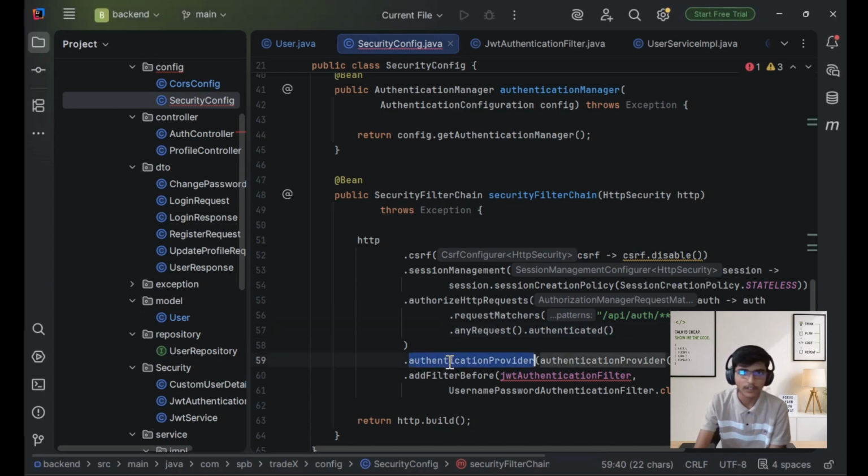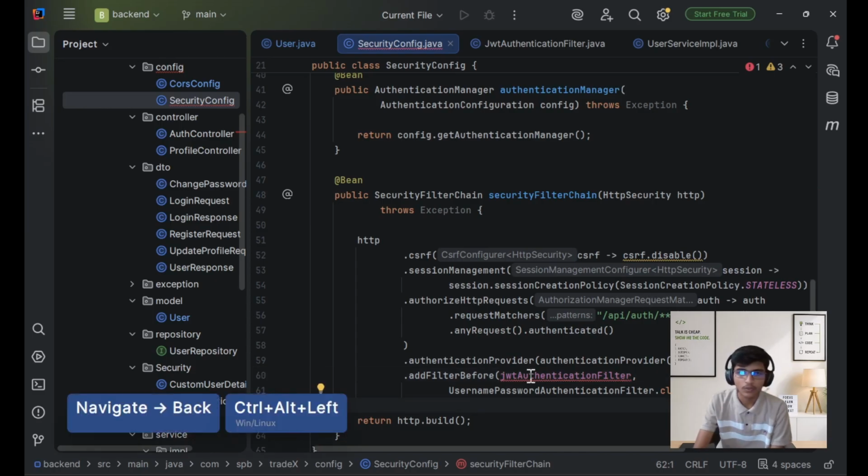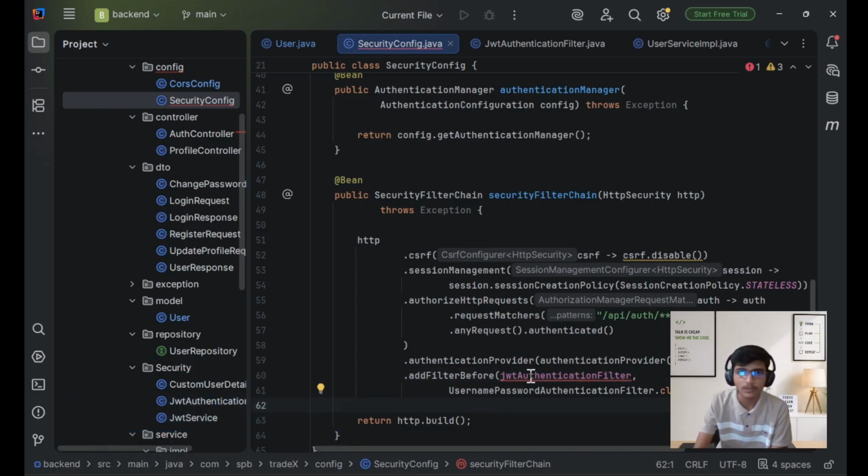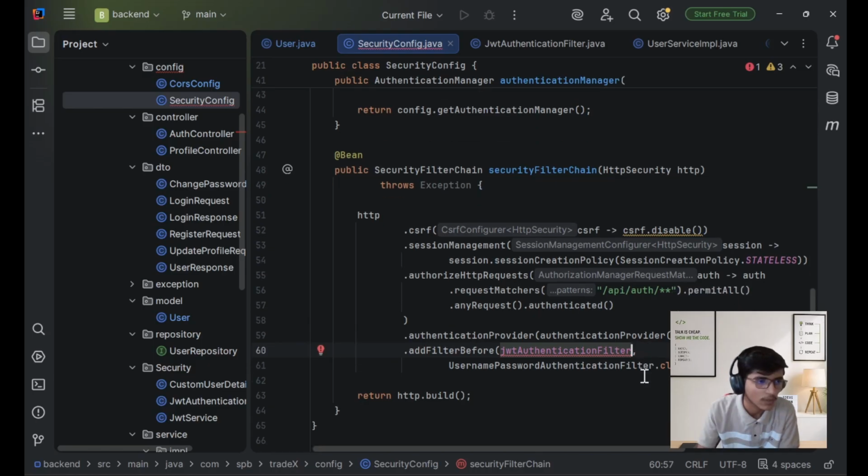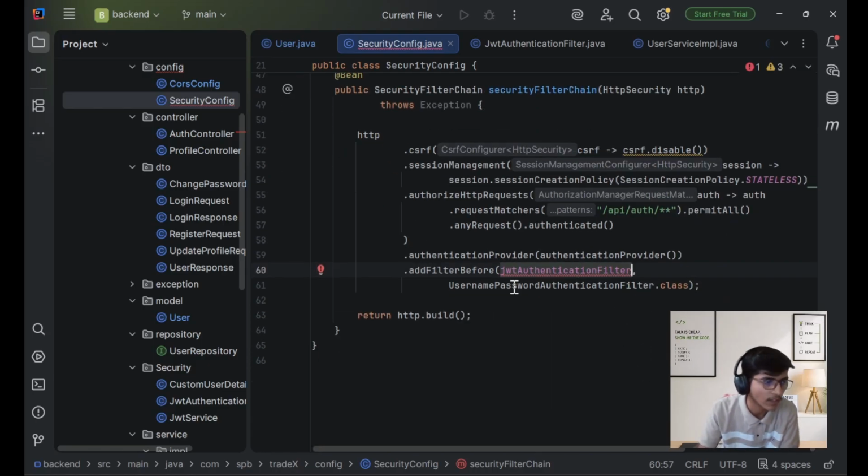Then the authentication provider. Here we register the authentication provider we created earlier. Then finally, we register our JWT authentication filter. It will execute before the Spring Security default authentication filter. We will see what we actually have to declare in that particular file. After updating that file, this error will not appear anymore.